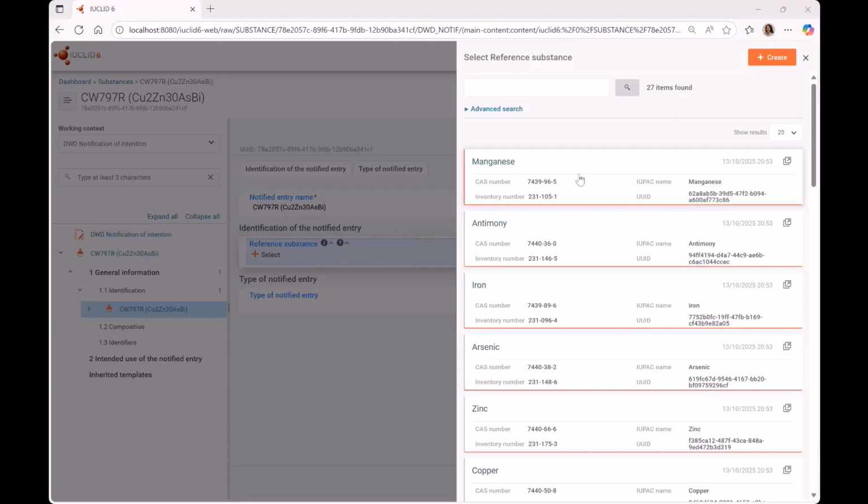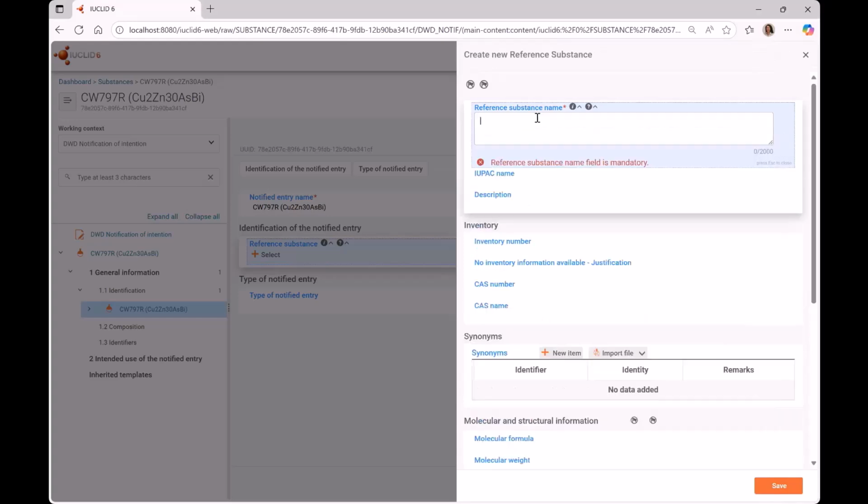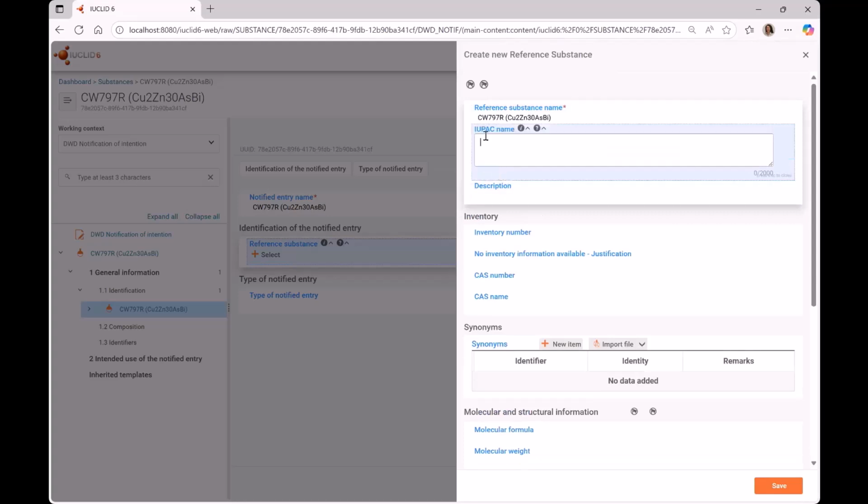So I created earlier several reference substances for different metals, but I don't have a reference substance for my alloy. So I click create. I fill the reference name and the IUPAC name.